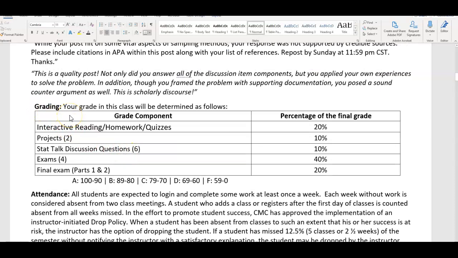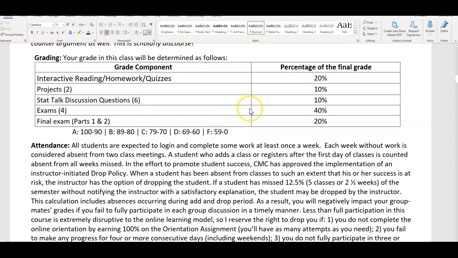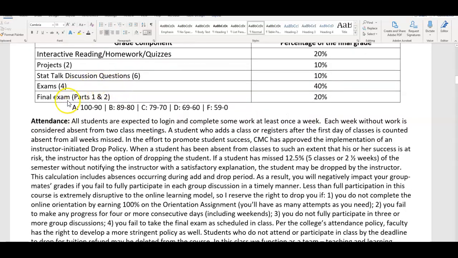Here's the grade components of the class. The grade in this class will be determined as follows. You have interactive reading, homework, and quizzes, which represent 20% of your grade. You have projects, you have 2 of them, which is 10% of your grade. Stat talk discussion questions, 6 of them, is 10% of your grade. Exams, you have 4 of them, which is 40% of your grade. And final exam, parts 1 and 2, are 20% of your grade.